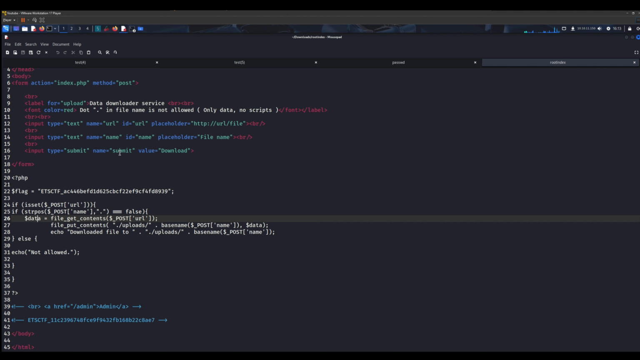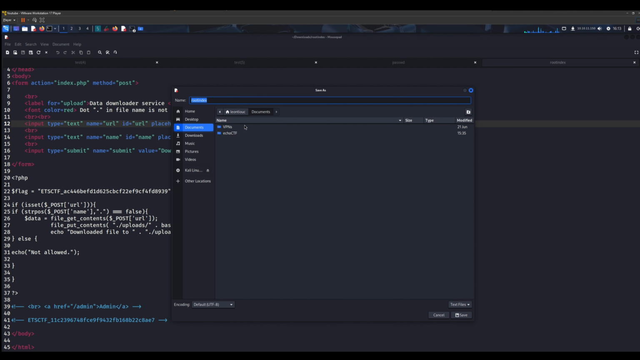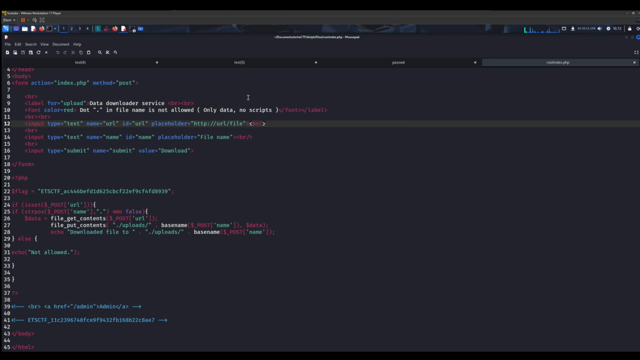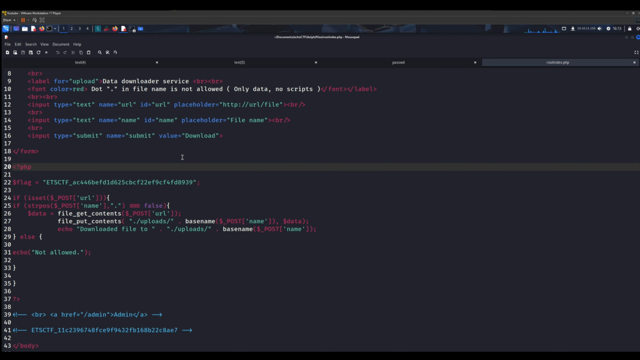Cool. So as we can see, we get more content back. And we get a flag as well. So let's save this in a different place, because this is important. Let's put that in our documents, in the files directory. Call this root index.php. So now we get the colors as well.